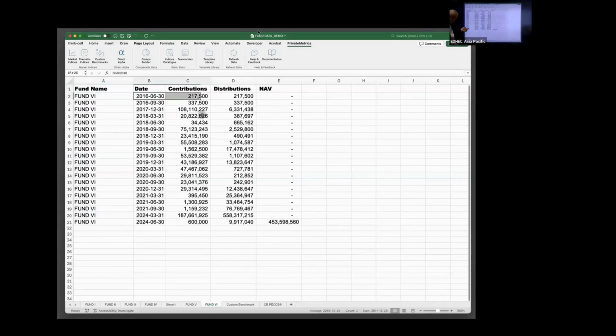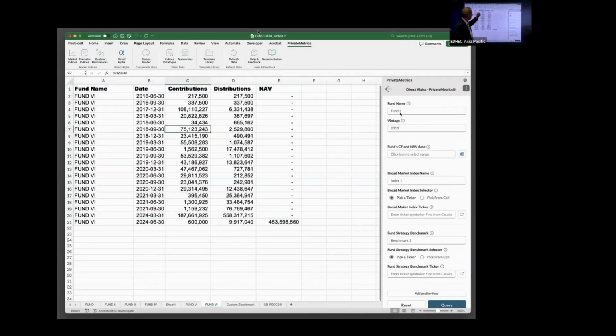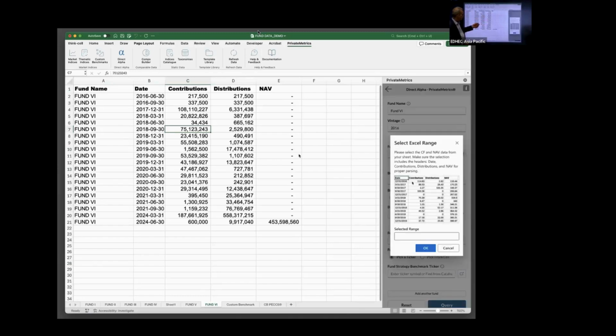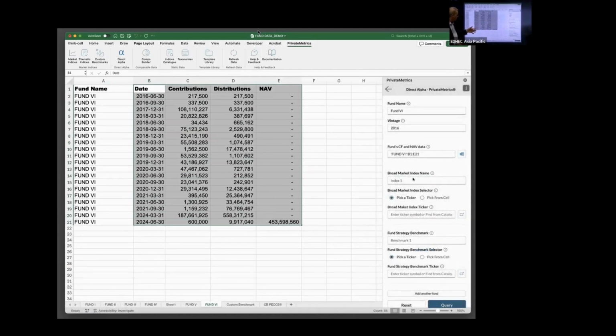So we have a fund here. It's fund number 6. It has this data, contributions, distributions. Now we have this direct alpha functionality. Now we're going to give it a name. So fund number 6, we're going to put in the vintage for 2016, and then we're going to select the data that we have that represents the cash flows and the NAV of the fund.